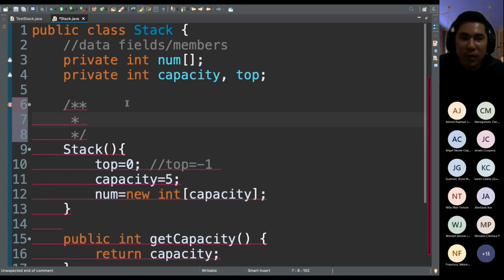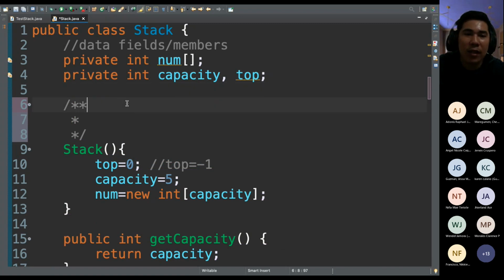So Javadoc comments have 2 asterisks after the forward slash. When you remove one, this is still a comment, but a multi-line comment. But with 2 asterisks or 2 stars after the forward slash, this is what we call a Javadoc comment. So what's the use of a Javadoc comment?